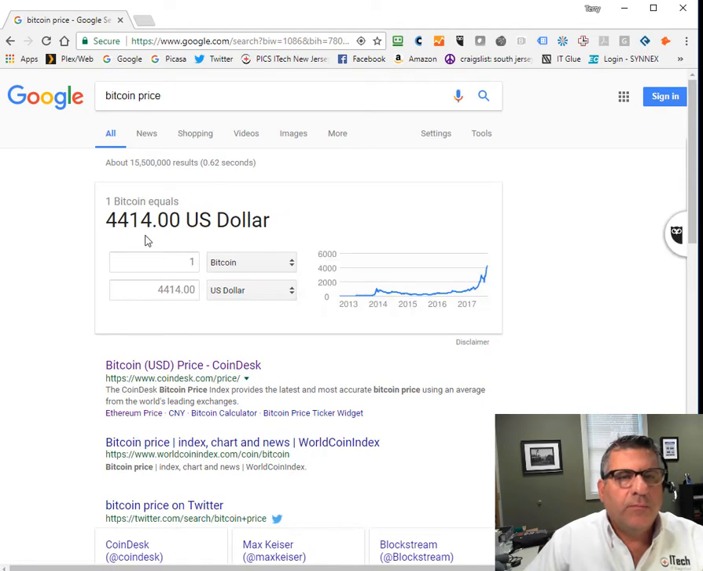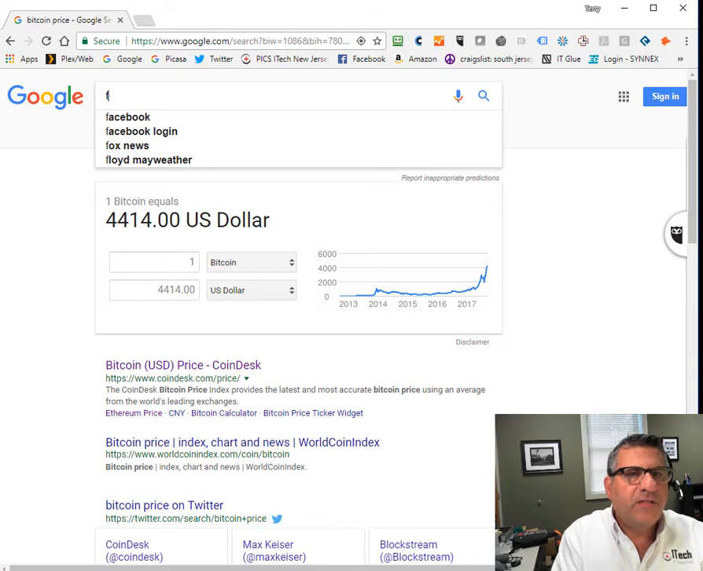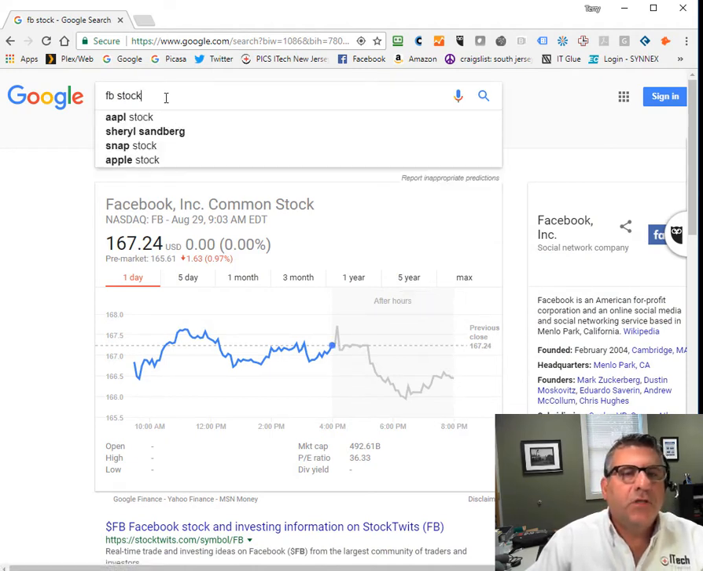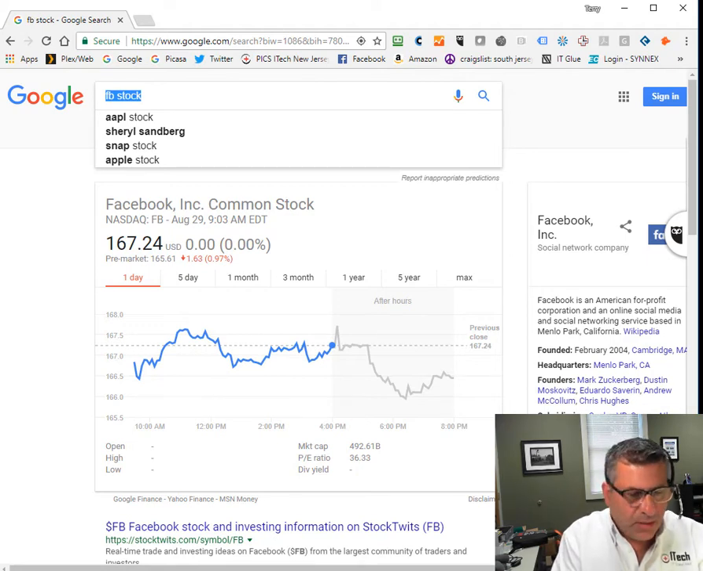If you want to know the Bitcoin price, you can say Bitcoin price. It'll give you the Bitcoin price and the equivalent in US dollars. If you want to know the price of Facebook stock, you can type FB stock. It will give you a nice chart, the Facebook price, some information about the company, etc. So really good tools built into the Google search bar.